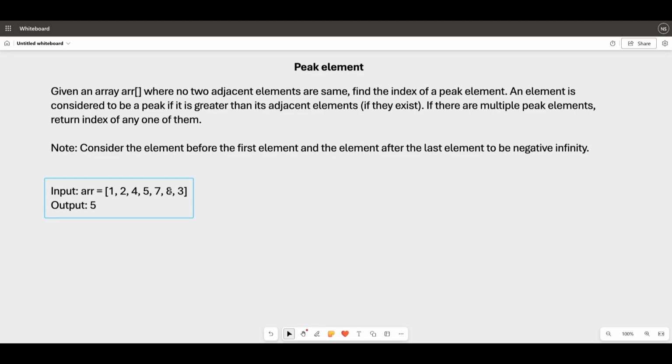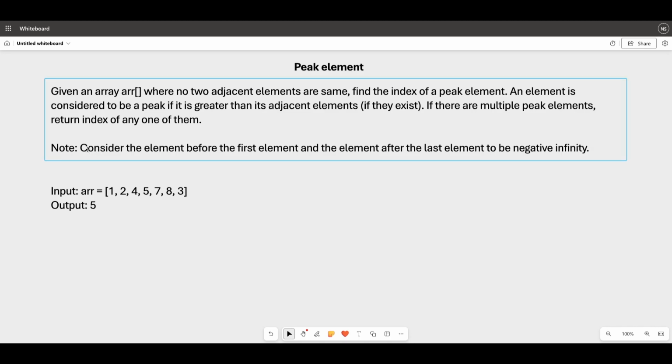Now there can be multiple peak elements, that is a possibility. So in that case, we can just return the index of any one of the peak elements in this entire array. That's what we need to do. Also they have given a note over here that the element before the first element and the element after the last element can be considered as negative infinity.